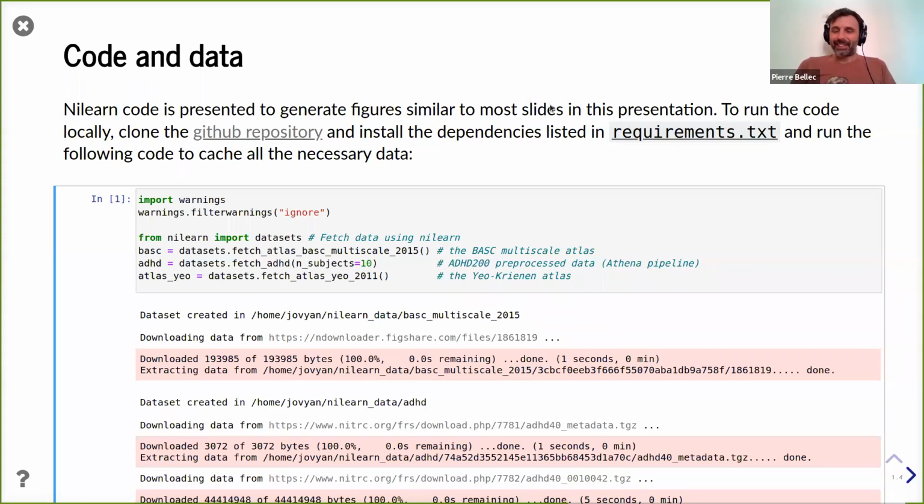Sorry, one more clarification question. Someone's asking if you can elaborate on what you mean by graphs. What do you mean by parcels can be used as nodes to approximate brain networks as graphs?